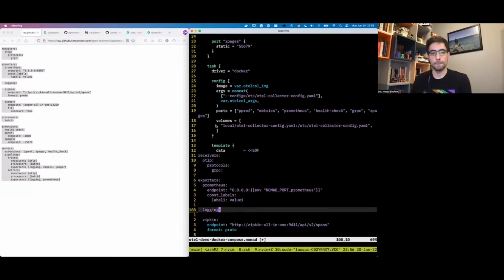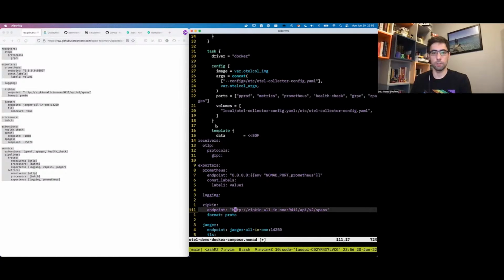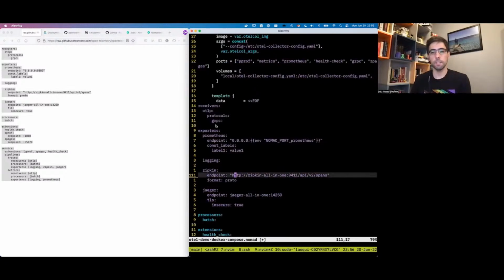Another thing the file is doing is also sending the data to Zipkin and to Jaeger. You can see that, since this is a Docker Compose file, it's using the Docker Compose internal DNS to find the other service. When you're doing Docker Compose, you can reference services by their name directly, and then Docker Compose will do some magic to forward your request to the right place. We don't have the same capabilities in Nomad, so we're going to use service discovery to do that. Again, there are multiple ways to do this.